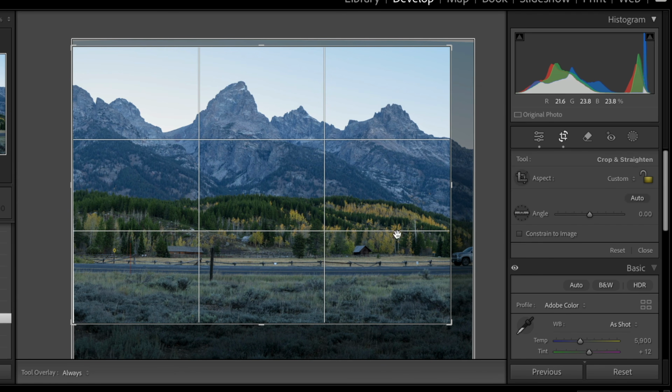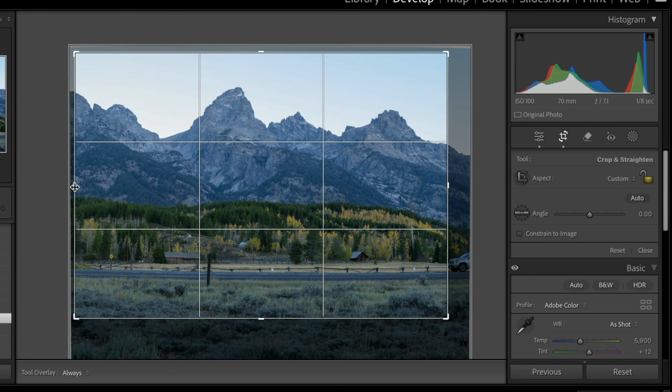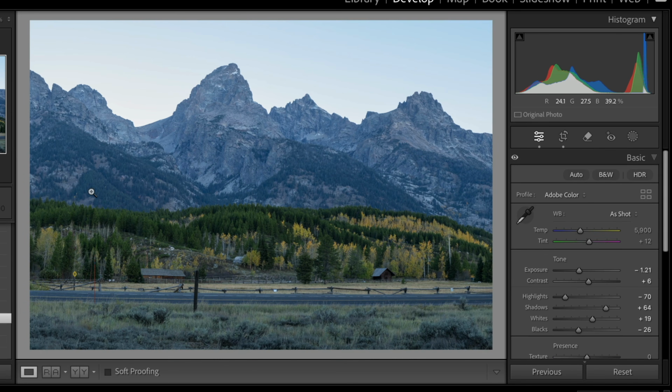But for right now, we got a little bit of foreground, and we got our background the way we want it all the way over here. So let's take a look and see what we did. All right, that looks pretty good. Now what we're going to do is do a little bit of development. And the first thing that I'm going to want to do is probably just warm up the scene just a little bit. So I always work my way down in the basic panel inside of Lightroom.